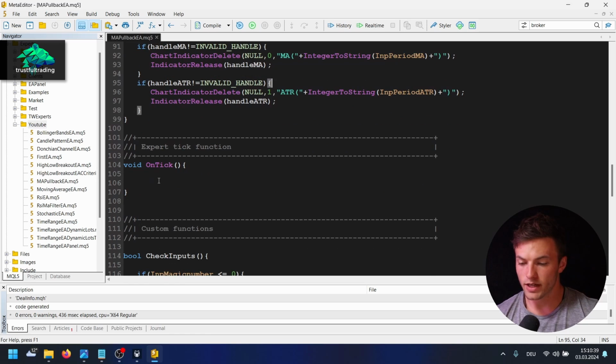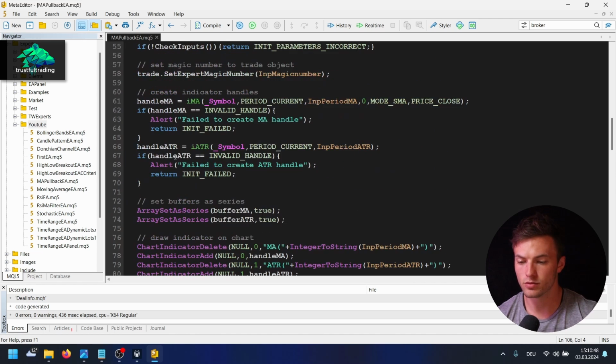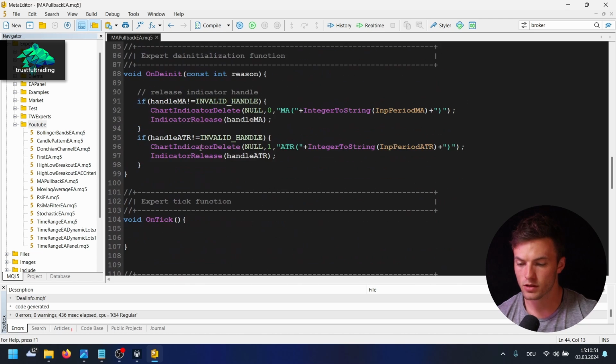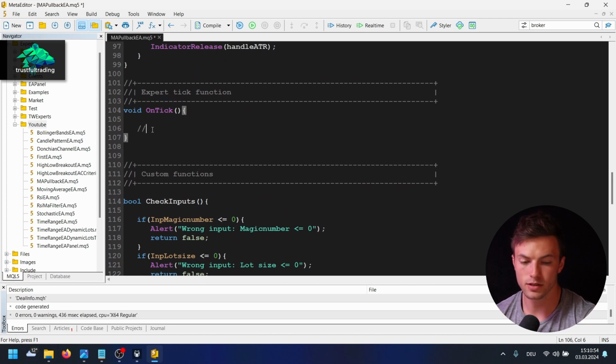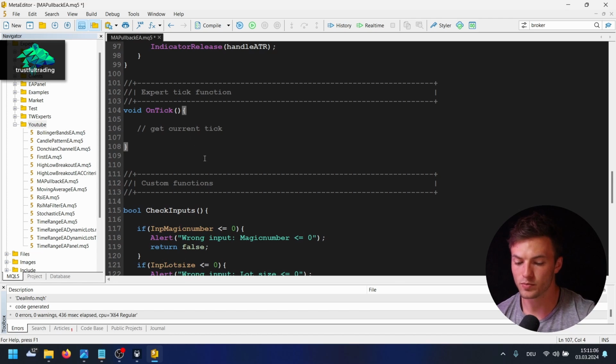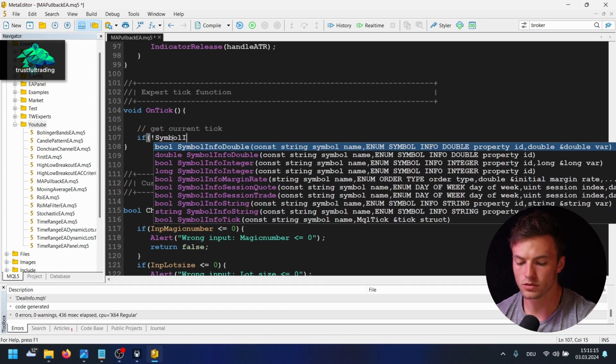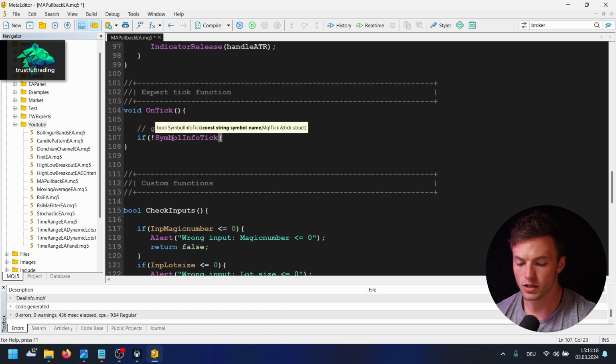Okay, so let's take a look at the onTick function. Here, first of all, we want to get the current tick into our global variable tick we declared here. So we can just write a comment here, get current tick, because we will use this tick to get the current ask and bid price later. So we can use the function. First of all, we write an if statement here and an exclamation mark, and the function is called SymbolInfoTick, and the symbol name, the current symbol.